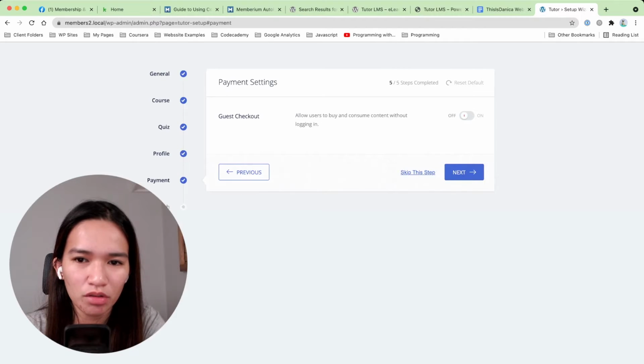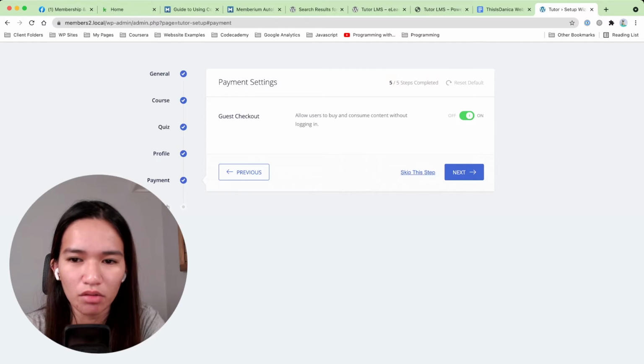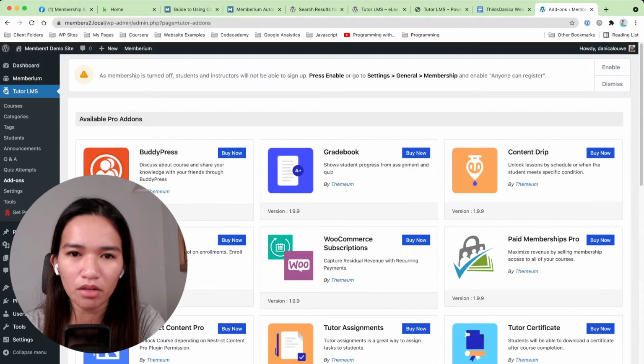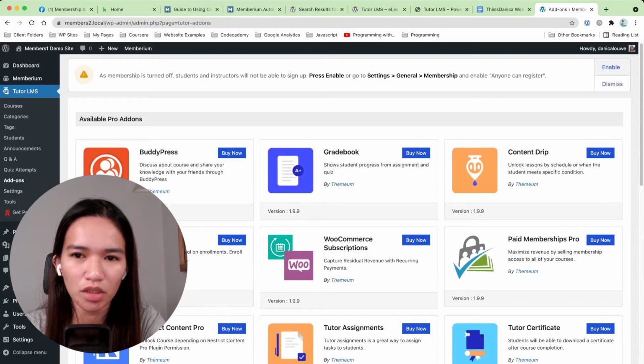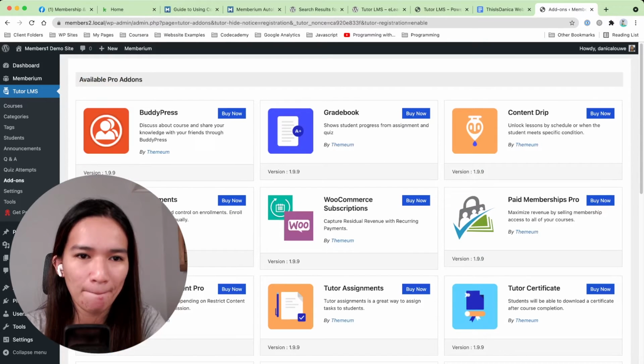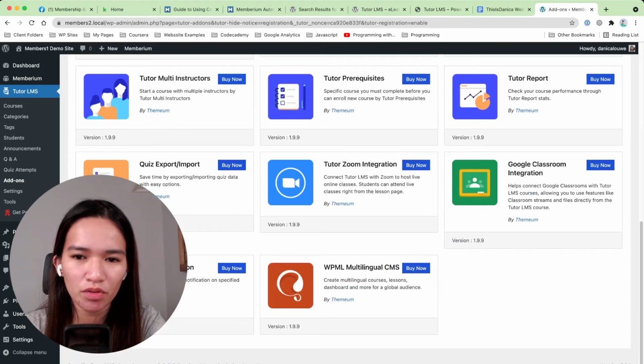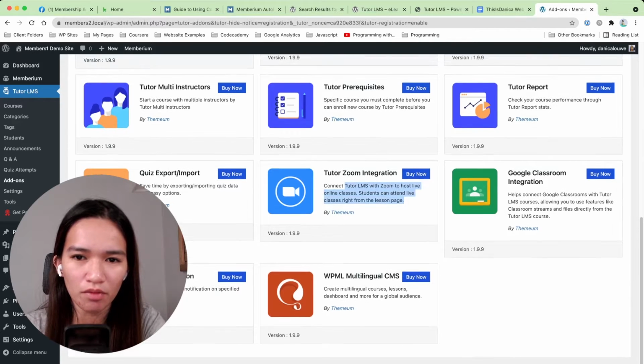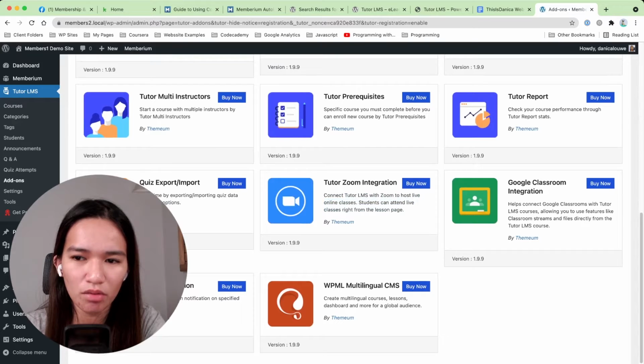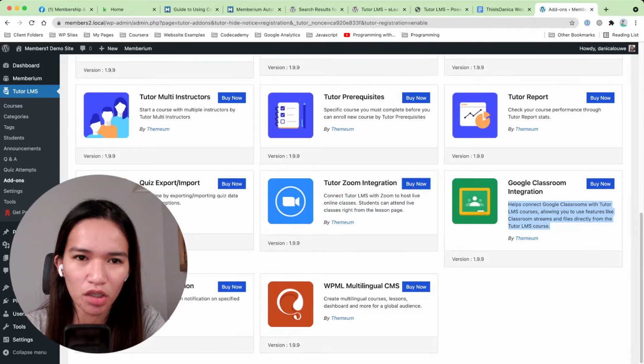Payment, guest checkout, logging in. So they can buy and consume content without logging in. I'm going to turn this on for now because I want to see how it looks. Okay, add-ons, got that. These are the available add-ons, so you could buy these, but I'm just going to enable this. Okay, they have Zoom integration, and then report, prerequisite, Google Classroom. That's nice. Let's just check how much this costs.